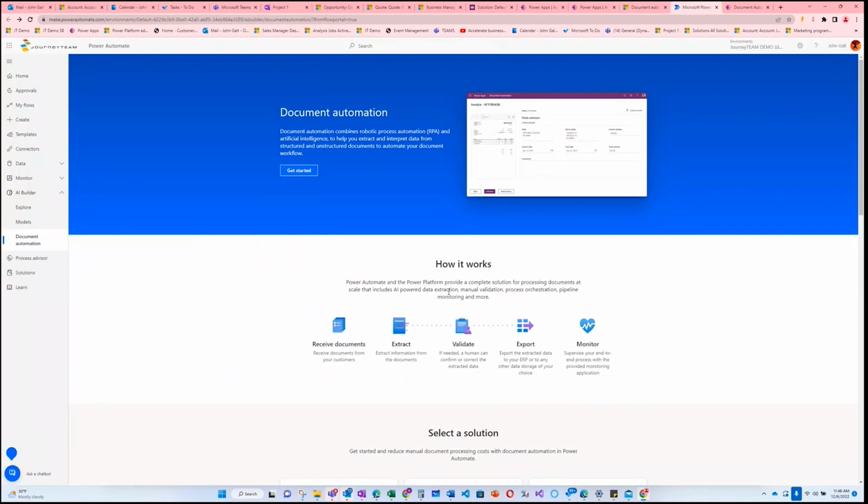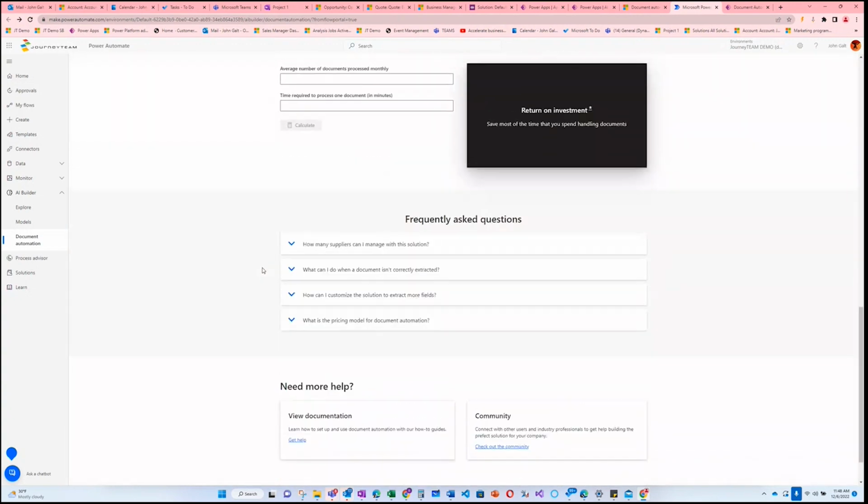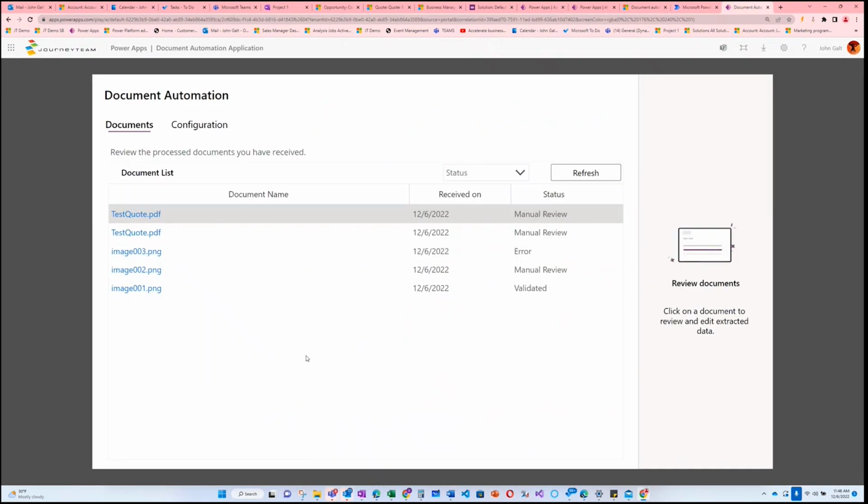So I think that that's kind of a miss. Microsoft's got to fix that. But you can see here that there are pre-generated templates that you can do. And then you can also see there's some additional feature sets that they're trying to do here. Like, hey, you got receipts, identity documents, imports from SharePoint. Like you can tell that they're putting some effort into this. And so if you open the application, this is what the application looks like.